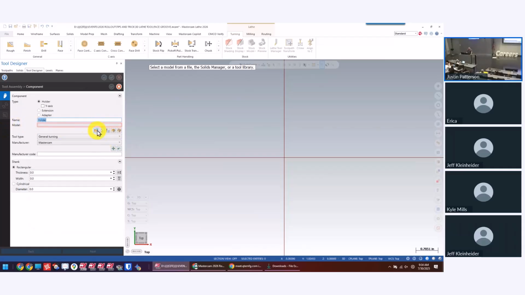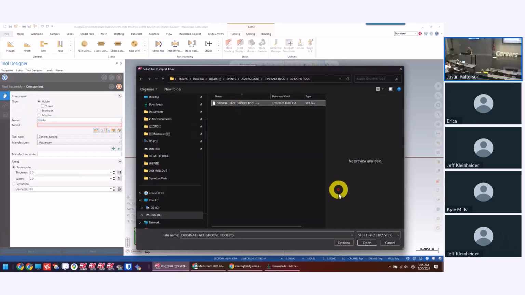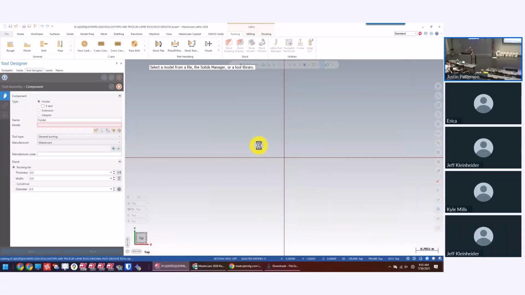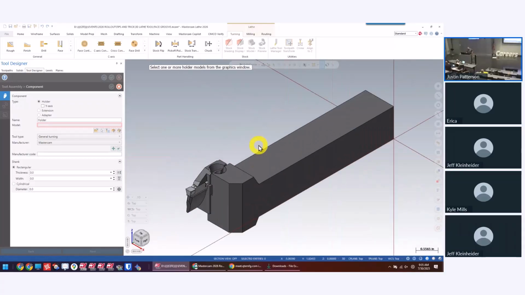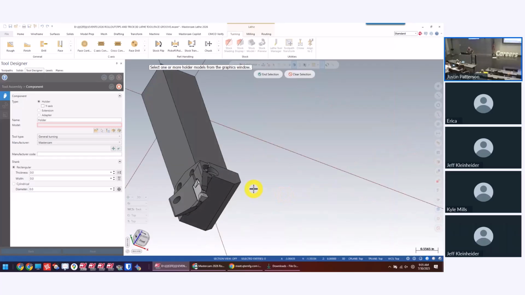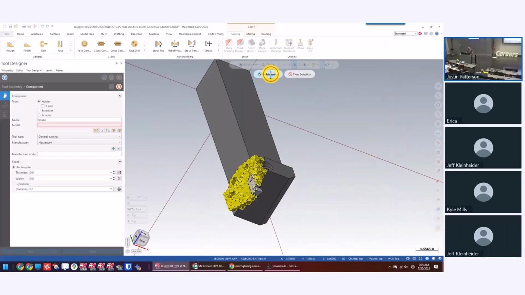Okay, well, what model are we going to use? Well, since I'm going to open the step, I'm going to go here to select model. Okay, I'm just going to grab this one right here. Okay, and it's going to bring in my completed model, and pick what's the actual holder considered. Well, it's this right here, hit enter selection.